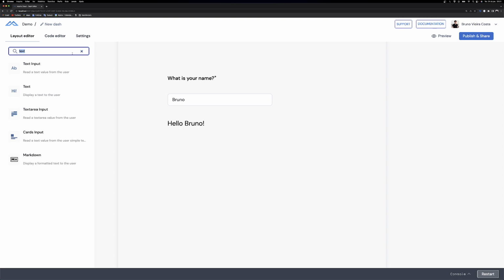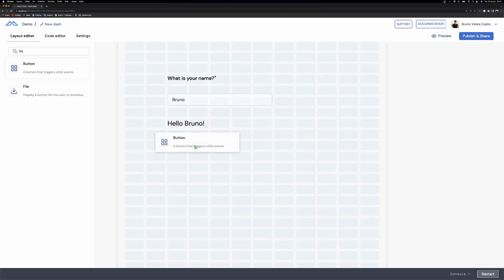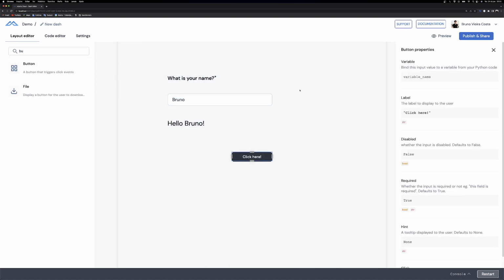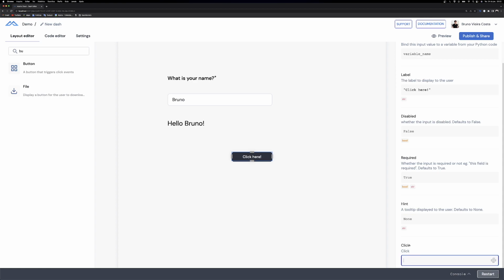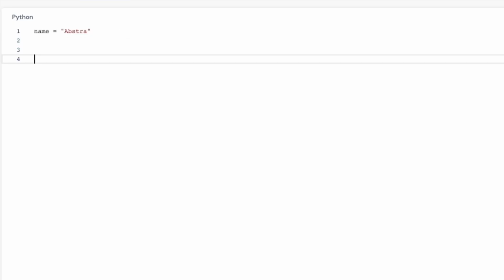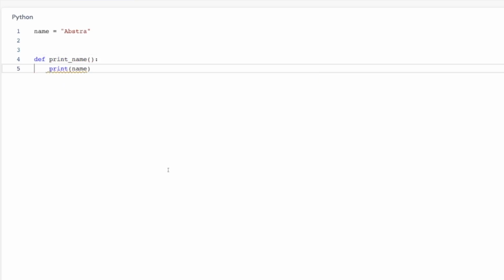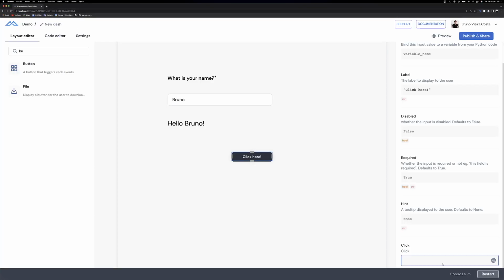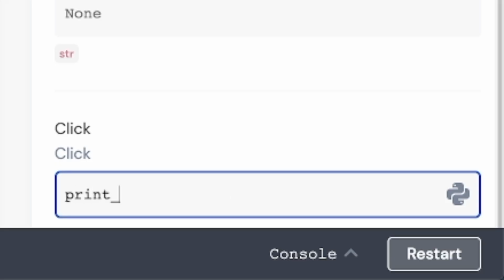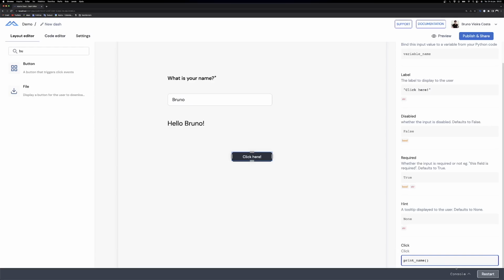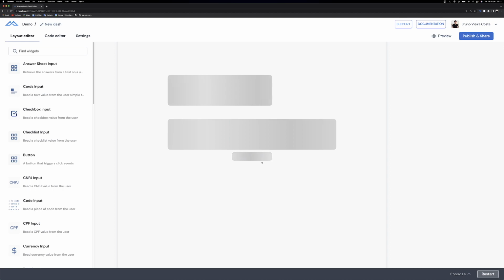So let's say I want to make some function and call it with the click of a button. I can create a button element here and use that to call any function here in this click property. Let's create a function, def print_name, which prints the name. Super complex, right? I can just call the print_name function in my click property, and that's it. I'll restart the code here and let's see it in action.